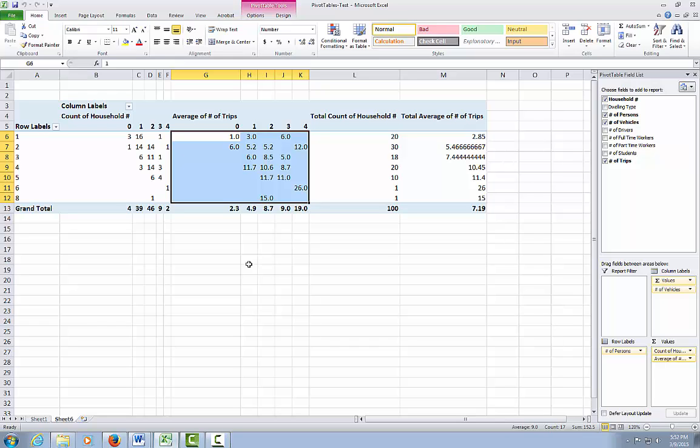So say we wanted to create some categories for our household sizes. Instead of having each of these specific observations, I'm interested in categories of household sizes that are between 1 and 2 persons, 3 and 4 persons, and then greater than 4 persons. Excel can help us group these rows together automatically.